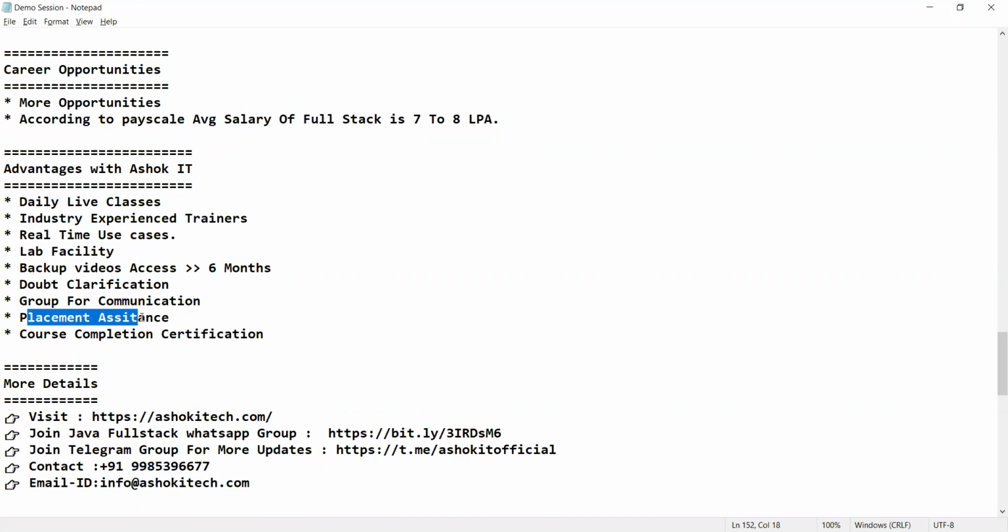You will be getting placement assistance with Ashok IT, because Ashok IT is already tied up with multiple companies. If you attend the classes regularly, complete the tasks regularly, and are strong on the technical stack on the front end and back end, you will definitely be placed in a company with Ashok IT's assistance, guys. Placement assistance will be there definitely.